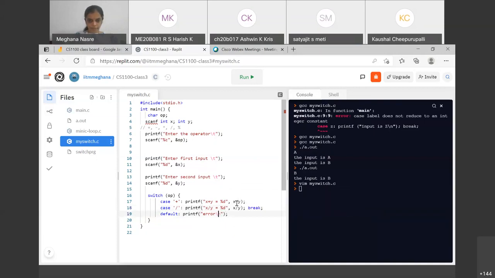Yeah, and of course there is one more case here, which is case mod. Okay, which is printf. Since % is something which is a special thing, I'm just going to use x mod y is equal to %d / n, then x mod y. Right, so this is how our program will look like.